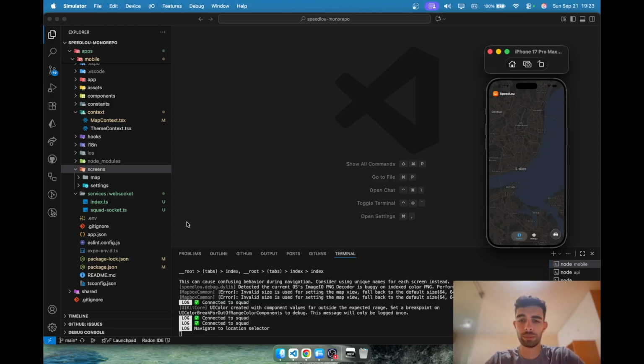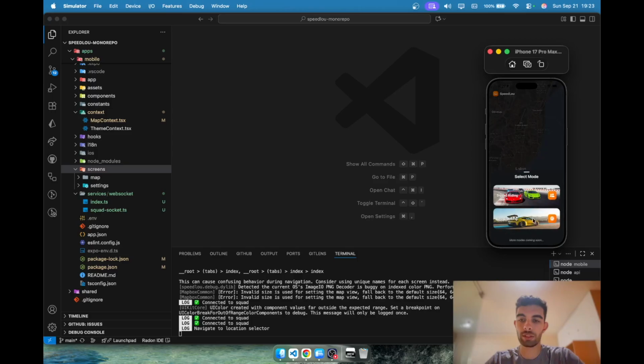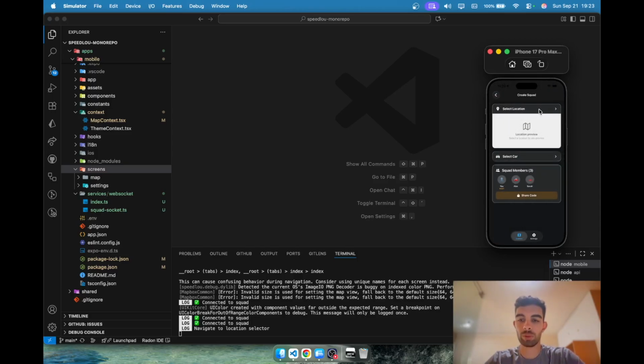Next episode will be starting to develop the squad riding page, creating the room when we enter, and when exiting, closing the room if nothing is selected. I think that we have a cool episode ahead of us.